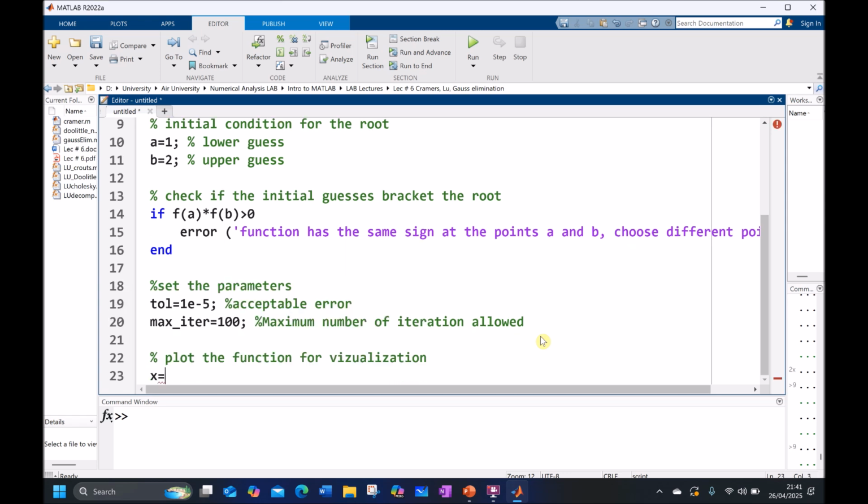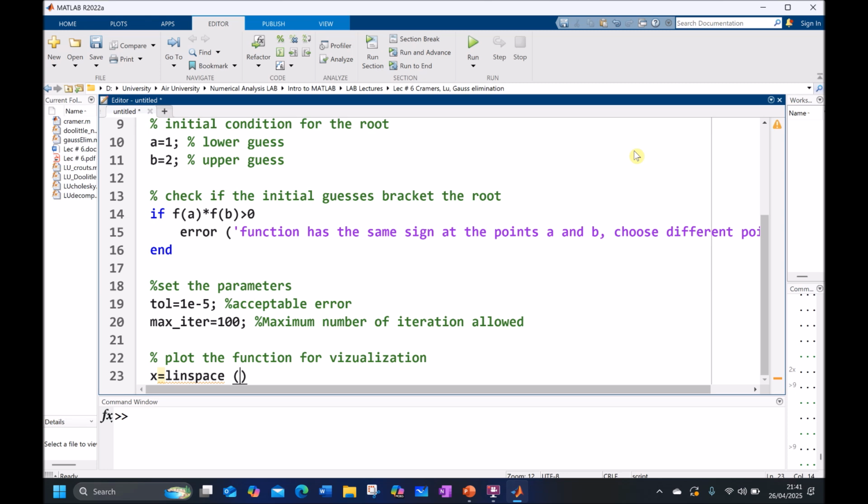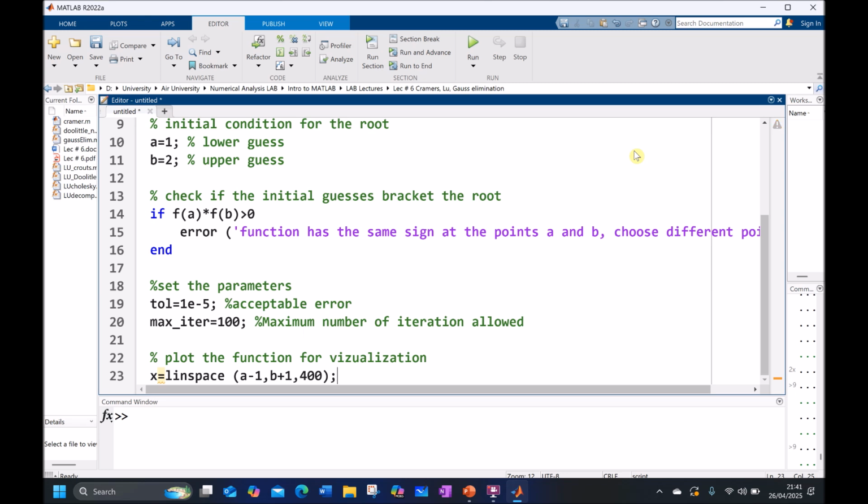So for that, initially we are going to define x equals linspace, and in linspace we are defining a minus 1 to b plus 1, and then we have 400 points. So that will generate 400 points between 0 to 3.